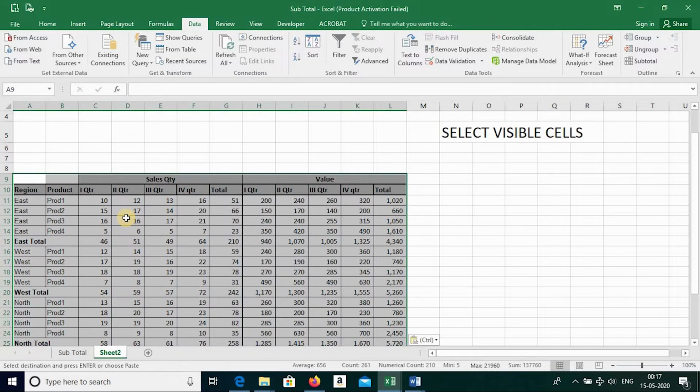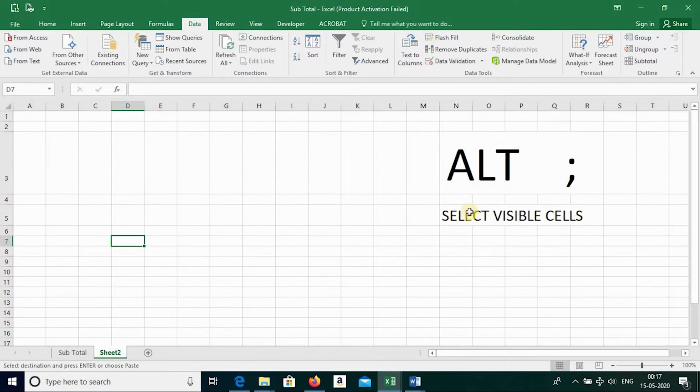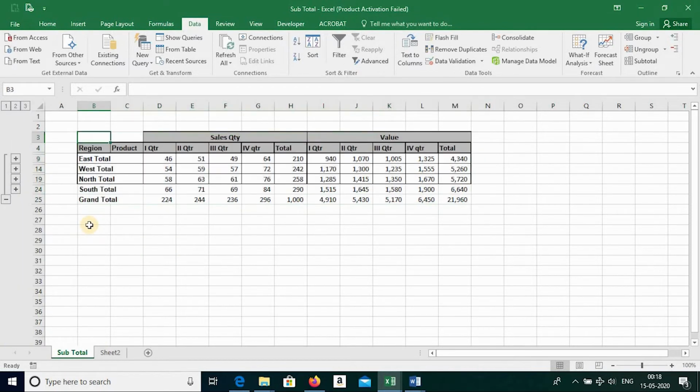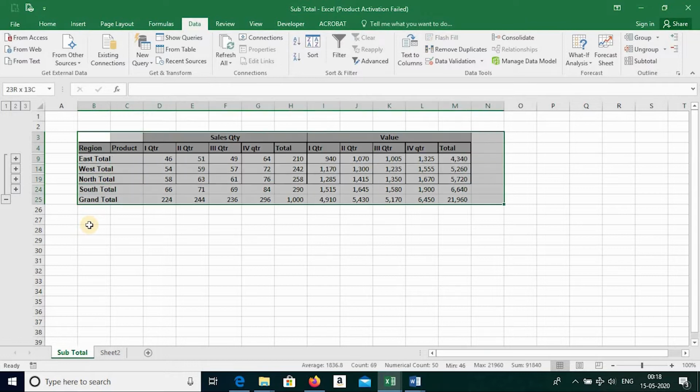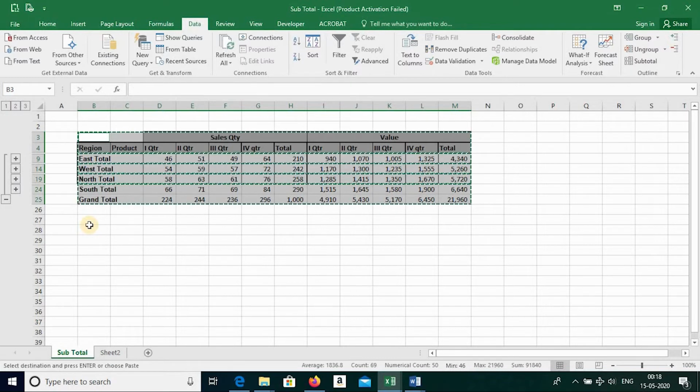Before copying the data, you should use select visible cells. So what is the shortcut for select visible cells? Alt semicolon. You have to press it simultaneously before copying. So we'll come here. First I'm choosing the range. I've chosen the range once again. Now I'll press Alt semicolon. After pressing Alt semicolon, I'll copy now.